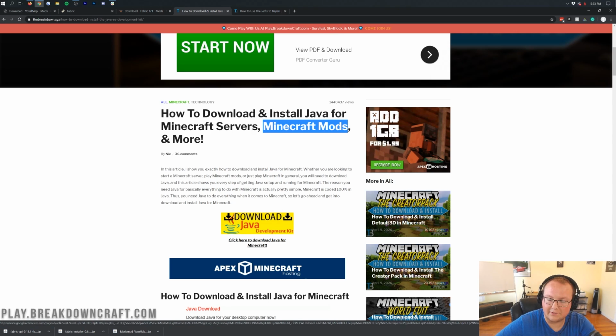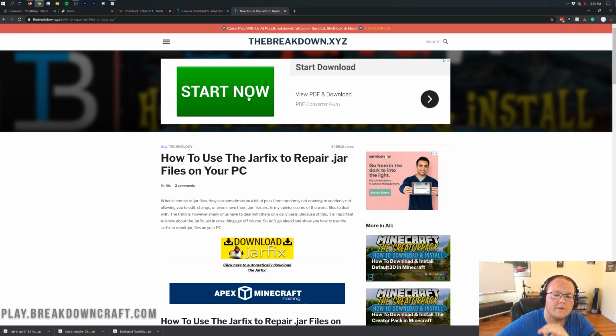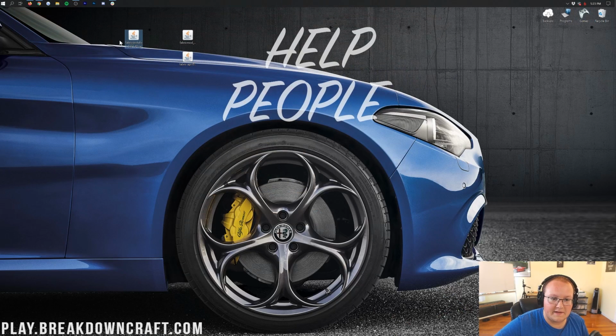Now, if that doesn't work, you download Java, you're still having issues, you need to run the jar fix. And this is going to make all the .jar files on your computer work with Java once again, basically making them link together and work perfectly. So go here, get Java first, then run the jar fix, and then finally you should be able to right click on the Fabric Installer.